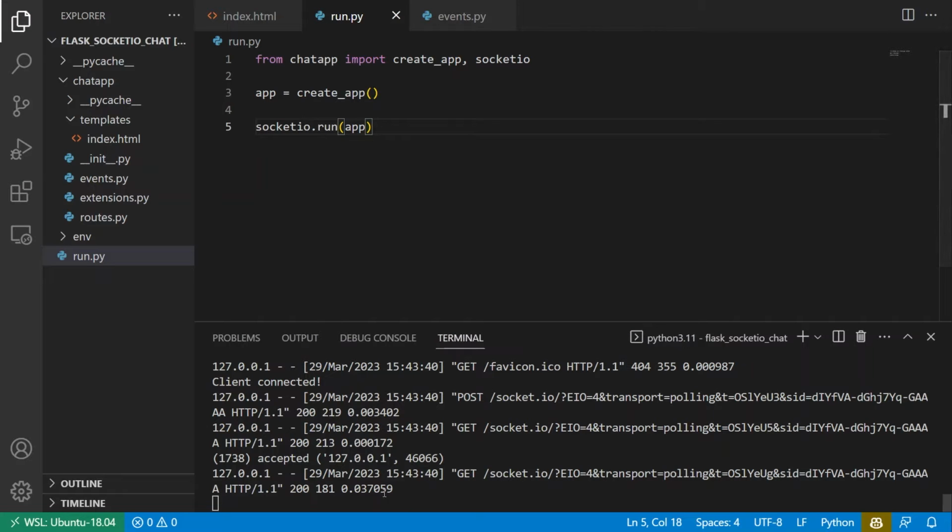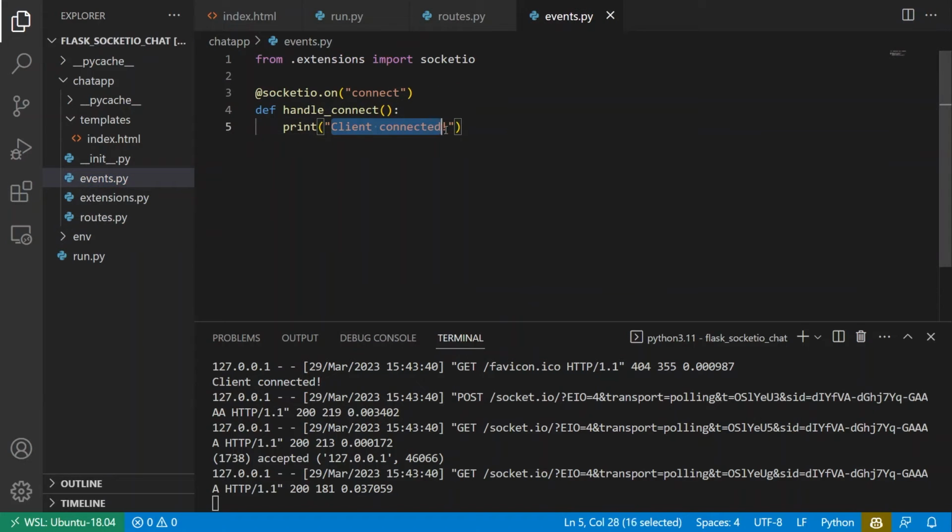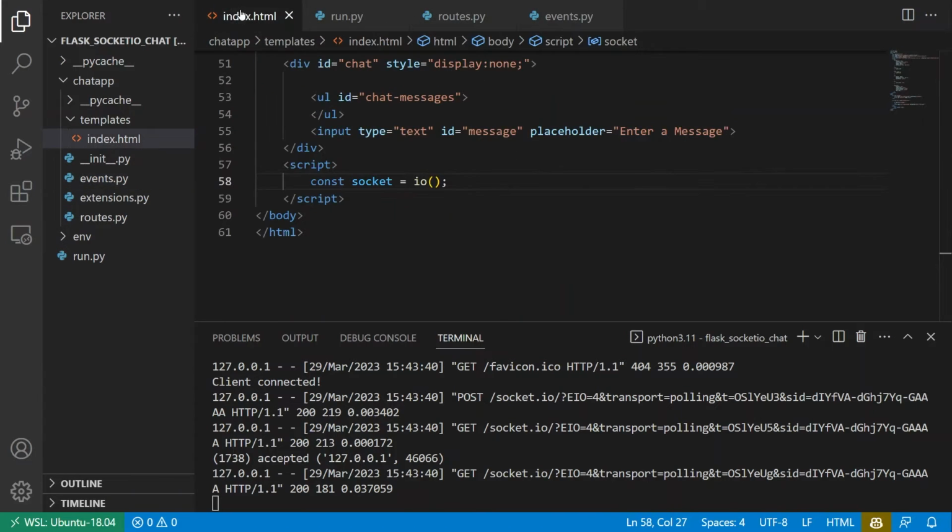So now I'll just go to my page and reload. And we see here client connected, right? It's printing client connected because that's what I have in my events file. And the reason why this happens is because in here, this io will connect to the URL that's passed here. And if you don't pass in a URL, it will connect to the same server that generated this page. So that's why it connects to the same Flask app.